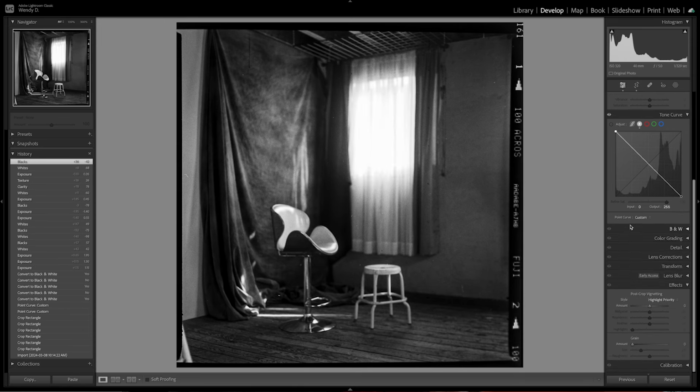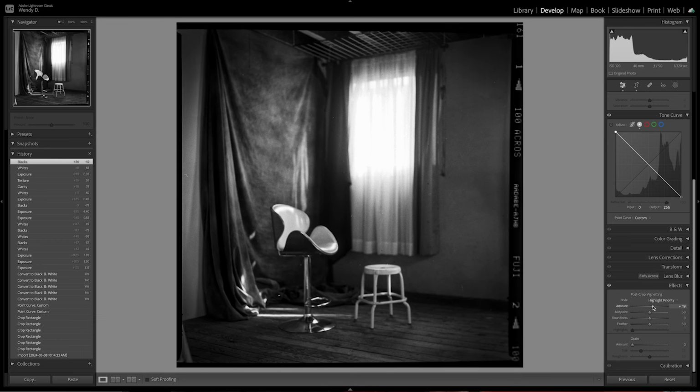And then I am going to go all the way down to effects, and I am going to add a little bit of a vignette. I add vignettes to everything I do. It's just a little bit on the edge, and it just helps to keep your eye into the center of the image where you want people to look. Now I look at this image, and to me that looks great.